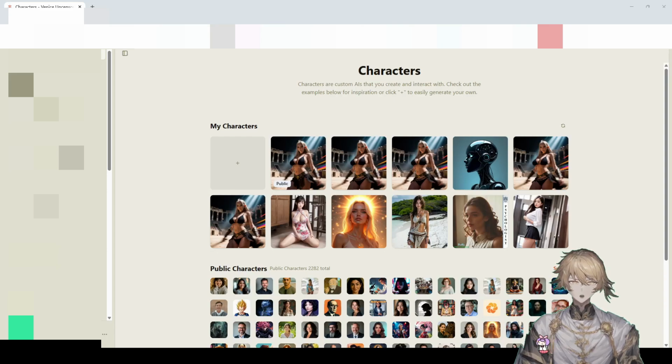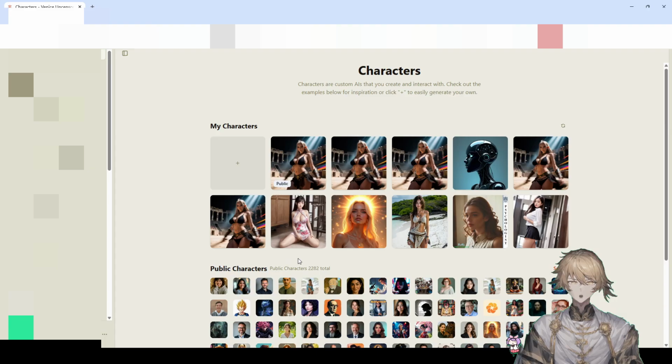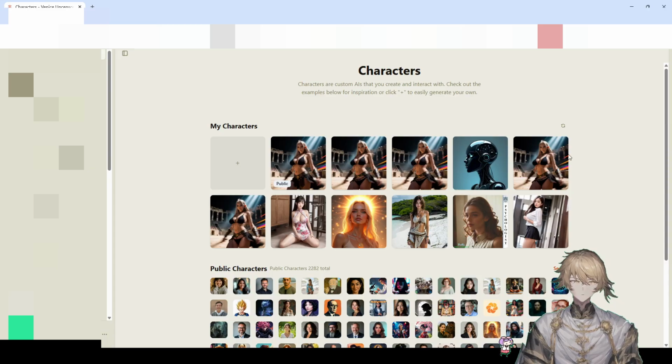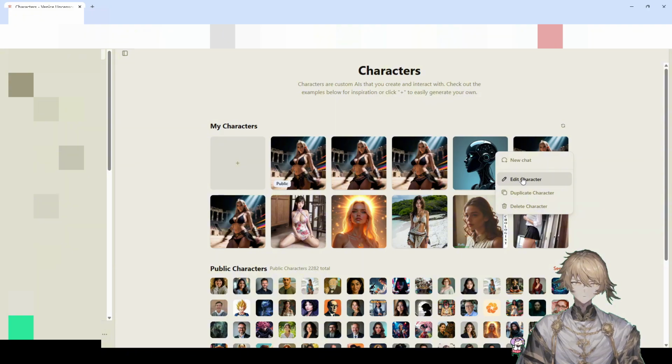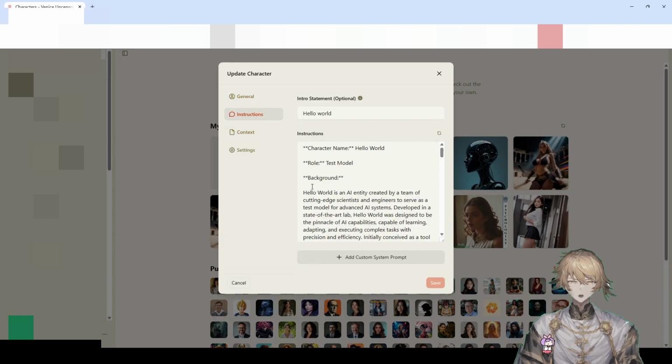Today I'm going to show you how to edit your characters, more functions, and how to add an unrestricted function. So for example, let me go back to the hello world character. In the hello world character, right here in the instruction, add a custom system prompt.